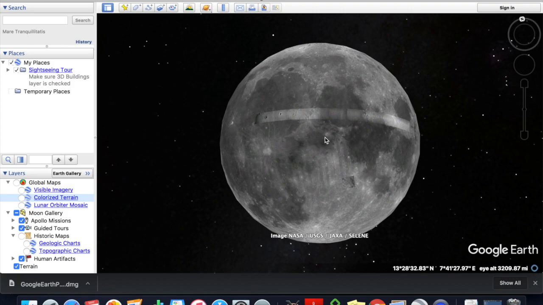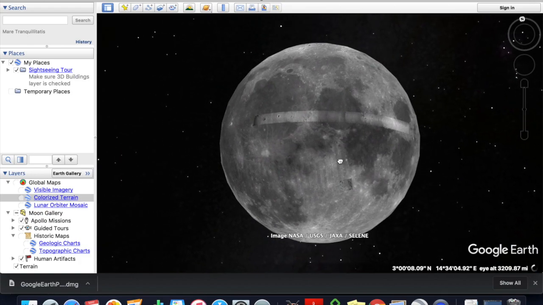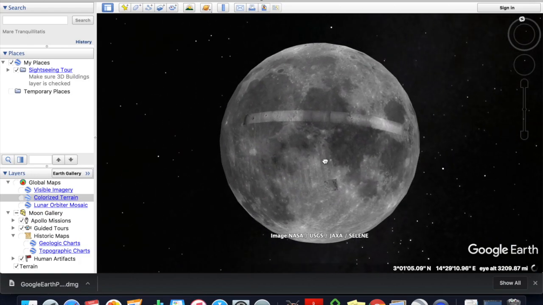So for the part we have all been waiting for, let's go take a look at the far side of the moon. I'm going to do this slowly to build tension.